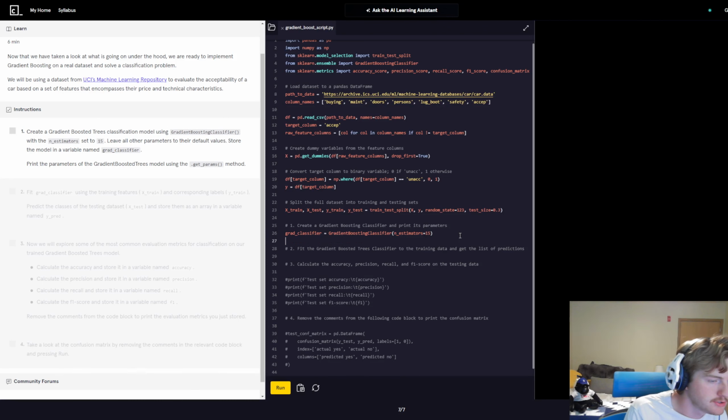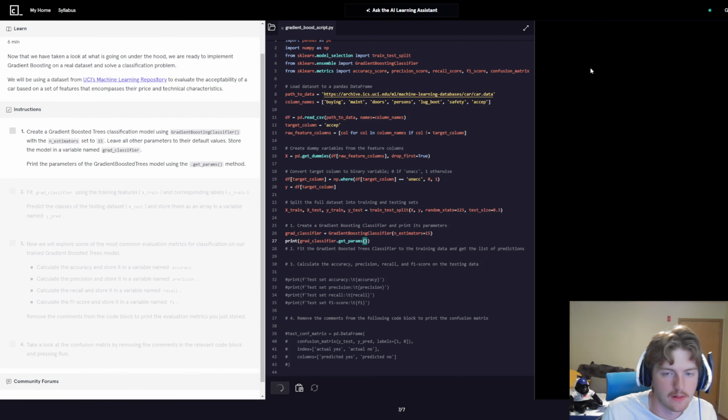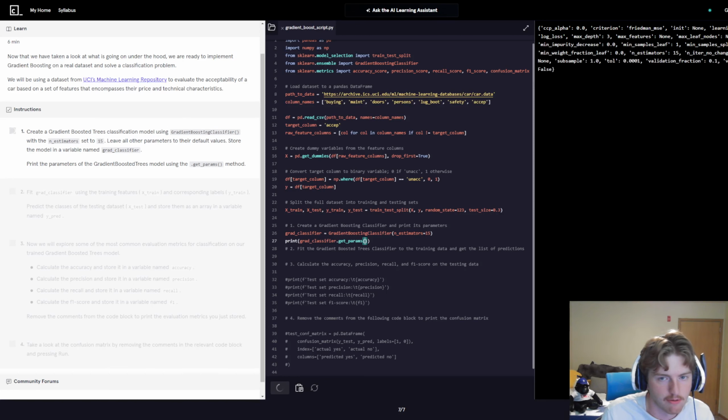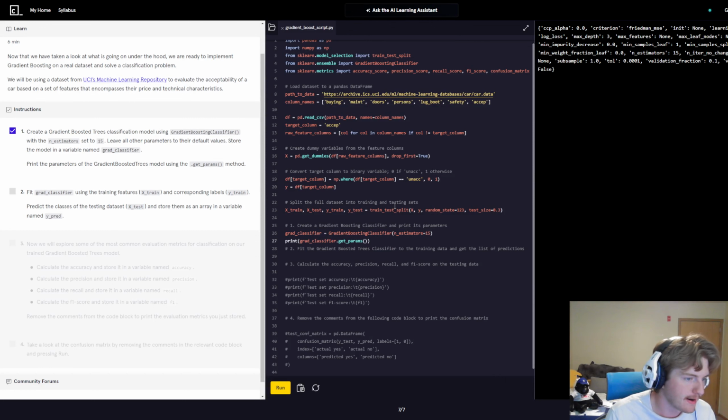It then wants me to print the parameters, so we can print grad classifier dot get params, and that should print all the parameters you can put into the grad classifier. So we can see all of them there. Fit grad classifier using the training features xtrain and corresponding labels ytrain, and then predict the classes of the testing dataset xtest and store them in an array of a variable called yPrediction.